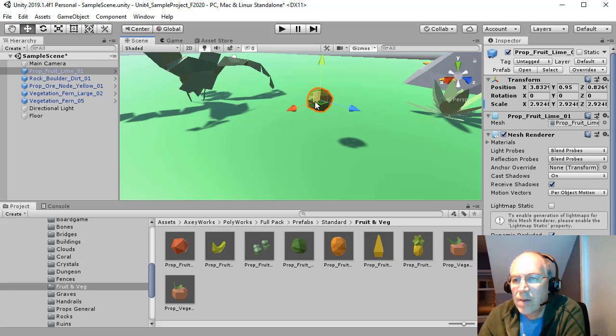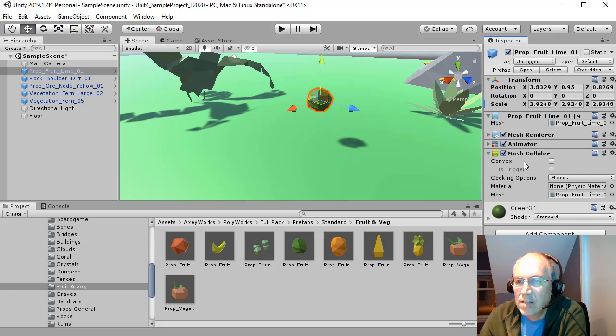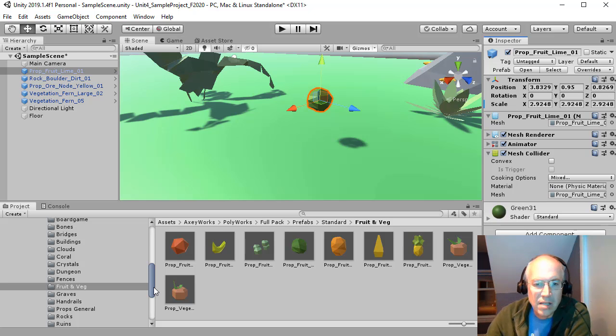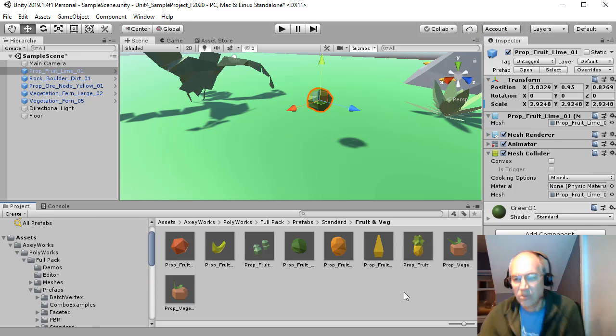Okay, so all these prefabs are made up of a mesh, that's the object, and a mesh renderer draws that. They have a simple animator here, but it's not generally doing anything. And they have a mesh collider so that if you bump into it, it should generate a collision for you. So that's the basic layout of these things. And again, you're free to use any of these in your games that you want.